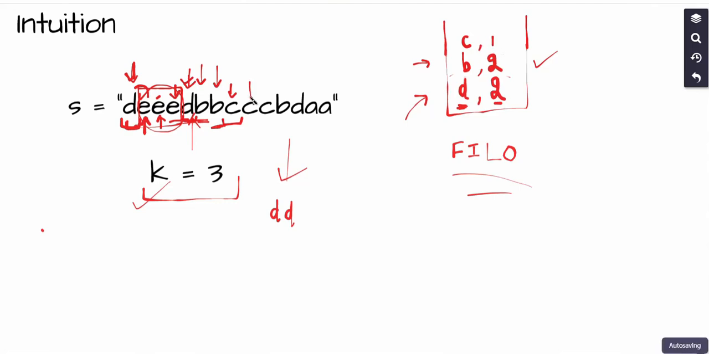Then I again move to next character, which is again C, and it is matching with the top character of the container, so I make its count 2. Then I move to next character, which is again C, so again I increment its count, and here C becomes 3, so I have a chance for removal. It is duplicate deletion, so I remove this pair from the stack.